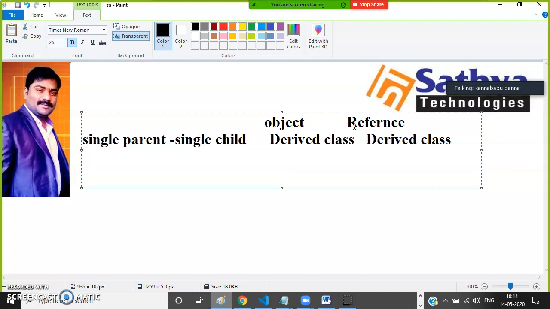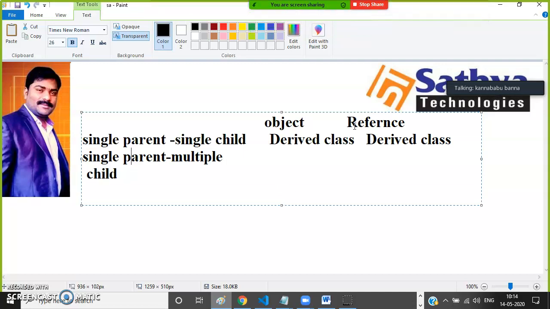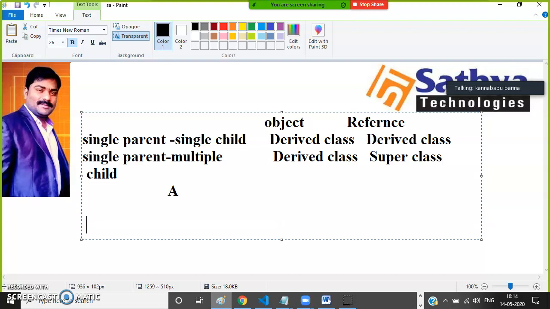If a single parent and multiple children exist, what is fixed? Object is not fixed. Object is for the derived class, reference is for the superclass. One parent and multiple children exist, and here I have one class with name A, here B, here C, here D.